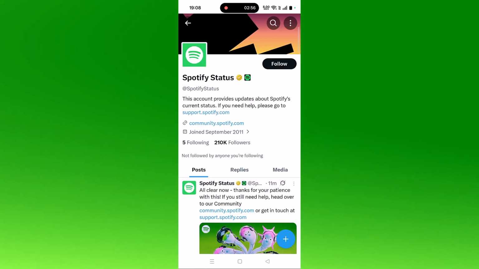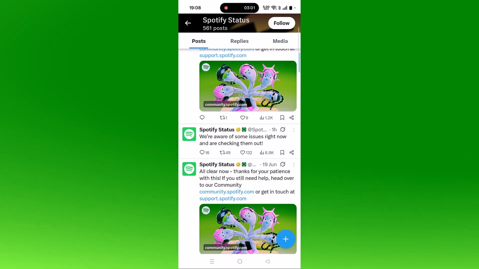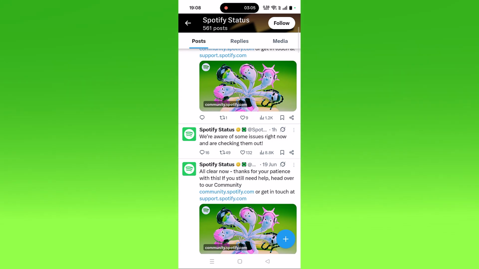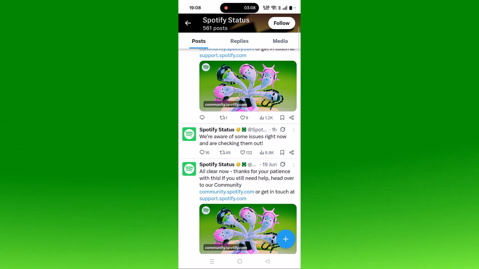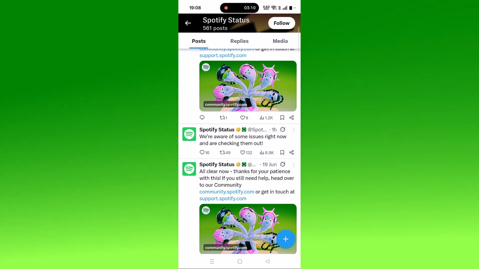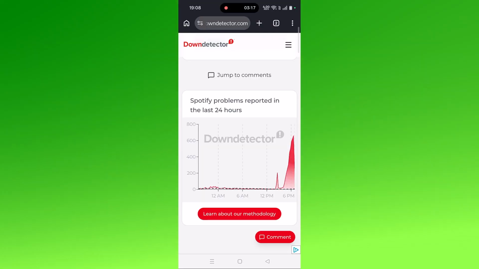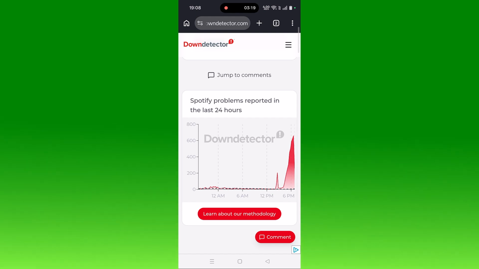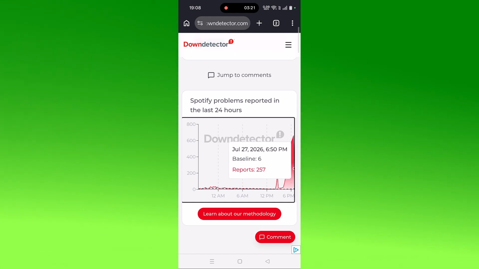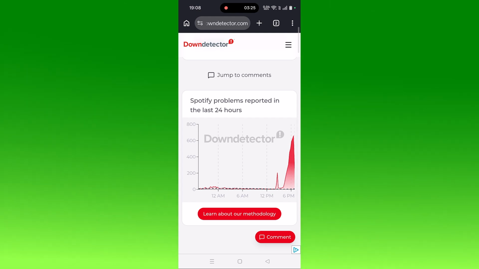You can also check the Spotify status X web page, and here you can see issues regarding Spotify. You can see over here, 1 hour ago, "We are aware of some issues right now and are checking them out." So if you find that the server status is offline, under maintenance, or having any kind of outages, then you can't do anything. You have to just wait for the server status to get back online and then check back later.